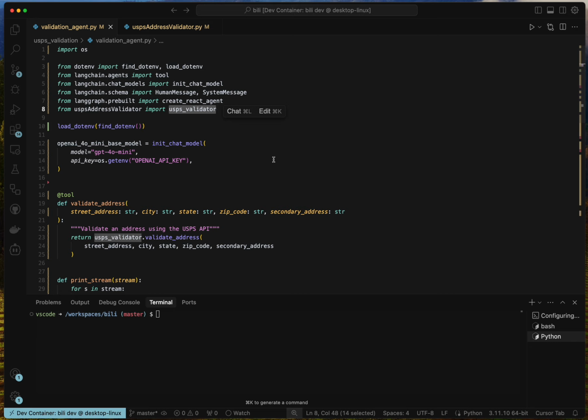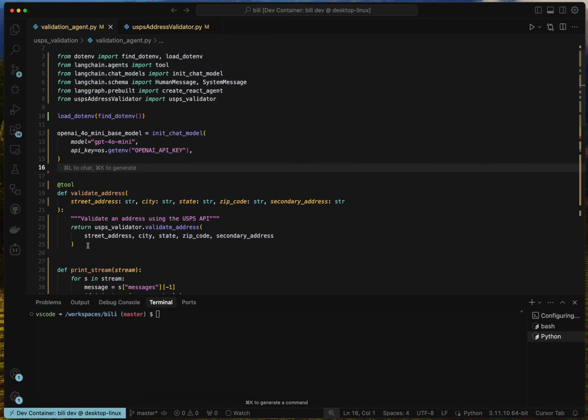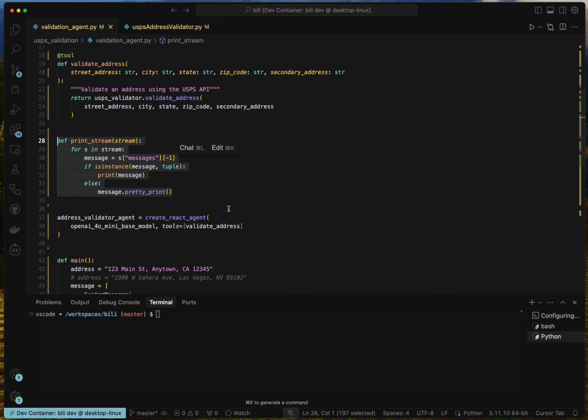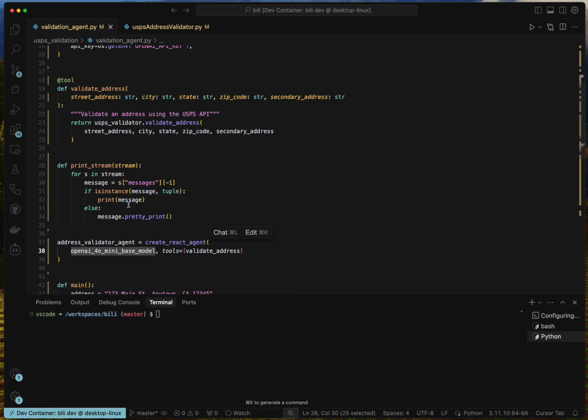Today we're going to use LangGraph to create this agent. It's going to be very simple. I use the React agent. I'm creating an LLM-based model. I'm creating this tool, as you can see, just two lines of code, called validate address. Here is a helper function to help me print things out. And this is my agent. I just need to pass the base model that I just created and the available tools.